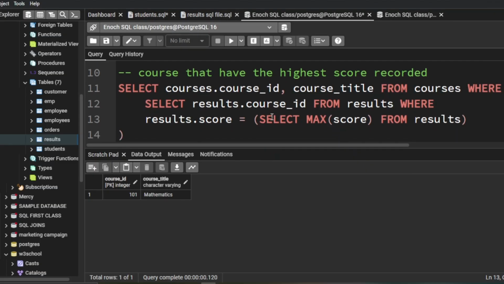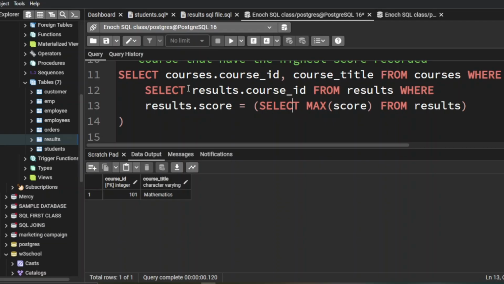So this is a subquery inside a query, inside a subquery inside the main query. When we talk about a subquery, this is what we mean. This is what we refer to. So we are selecting, let me explain this. Let me explain this subquery now.